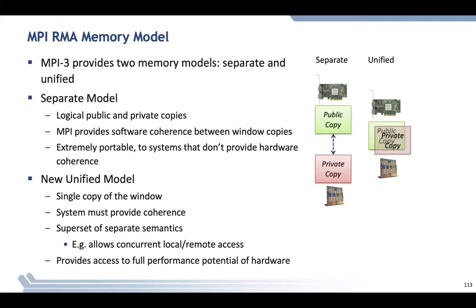So for example, if I do a lock put unlock to a target, how can the target read that location? In the separate model, it was required that the target itself has to do a lock and then unlock, even just for the local read, like a load operation, not even an MPI function, just a local load, because the memory may not be cache coherent. The unified model simplifies that.